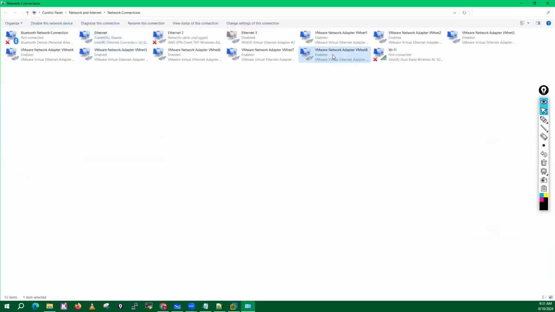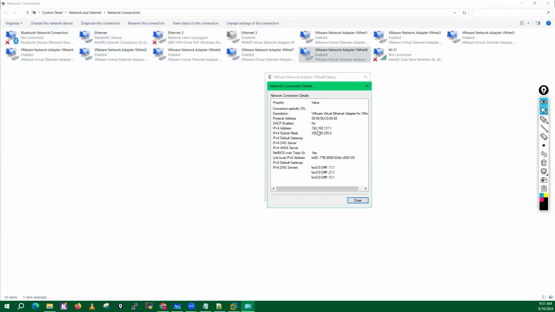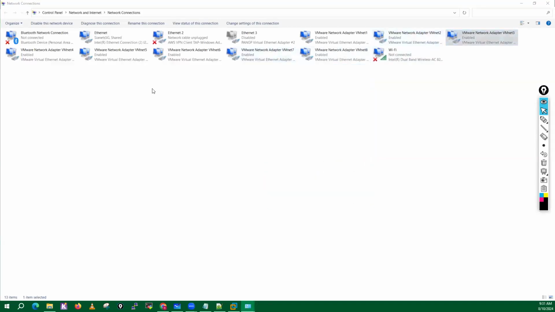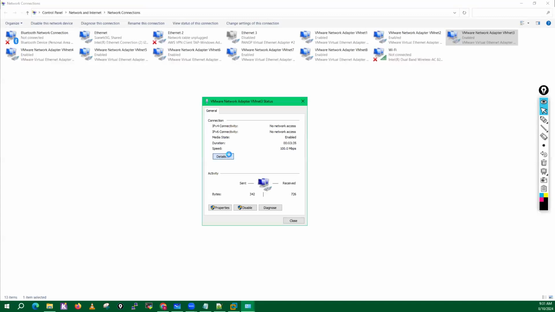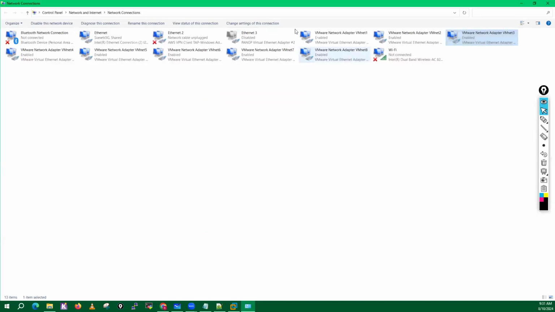Now if you check the IP address here, in your VMnet 8, we are getting 192.168.137.1. In VMnet 3, you will get the IP address 10.3.3.1. See, like that we will have IP addresses on all these adapters.